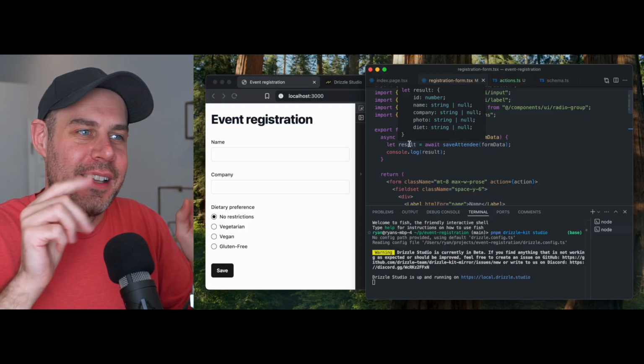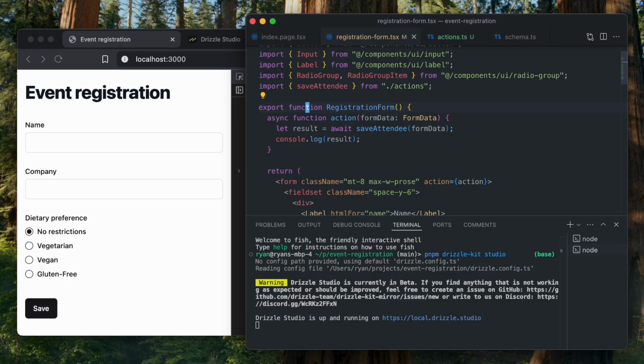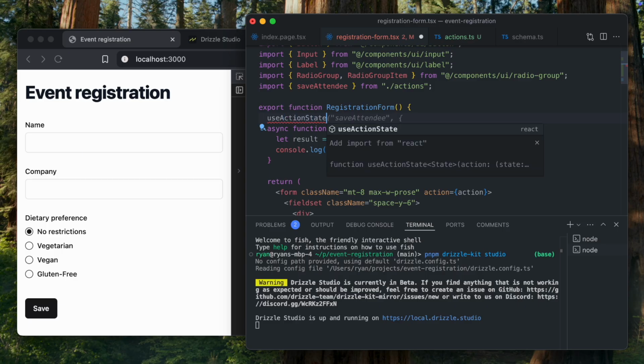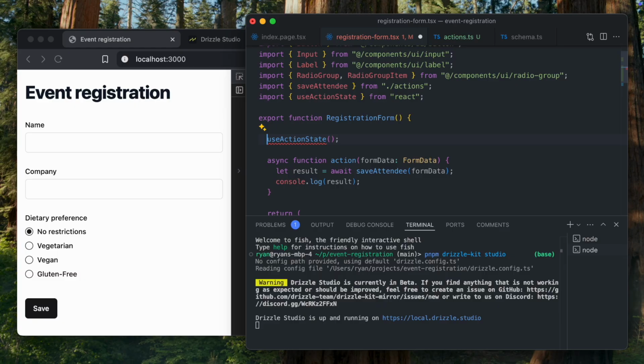All right, so let's do that. We are going to go ahead here and use useActionState, and this is going to be an import from React. useActionState is going to give us back three different things: state, dispatch, and isPending. We'll touch on these in just a second, but we need to provide useActionState with a bit of information. The first thing we need to give it is an async function.